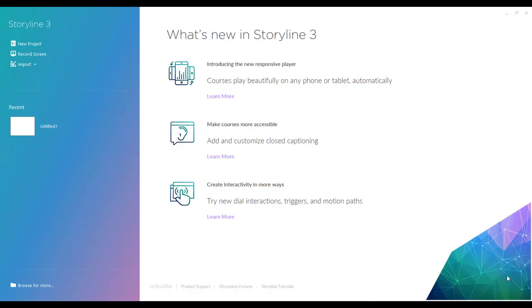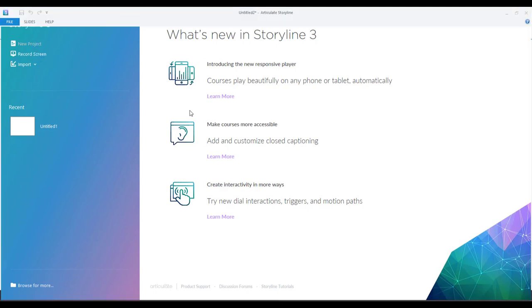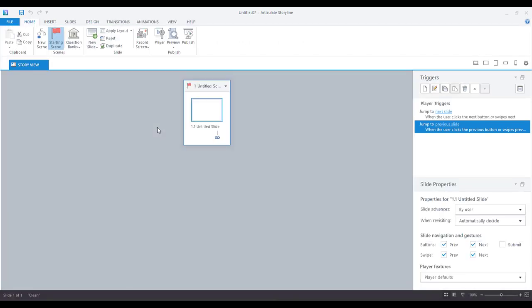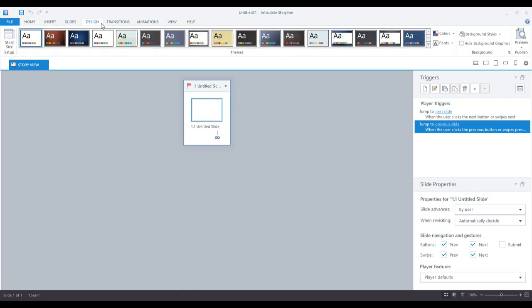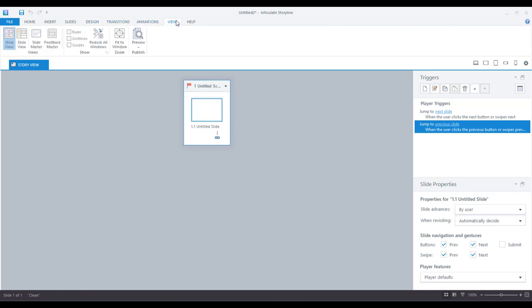Hi, this is Janice Weir-Germia, and I'm going to show you the basics in Storyline. Now, in Storyline 3, you would click on New Project, or you might want to record a screen and start recording something that you will be able to use in Storyline. So when you start, you'll see your menu bar. All of these options that are grayed out, you will be able to use when you actually click into the pages. What you have here is your story view.